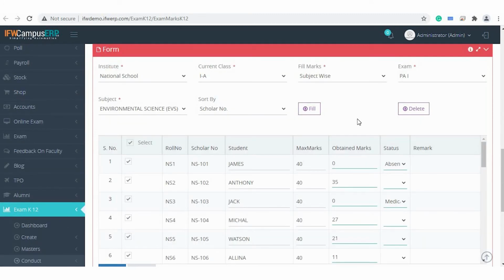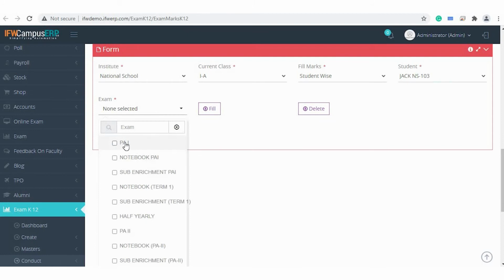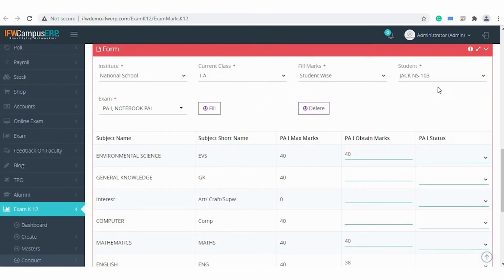So this is how we have entered the details using subject wise. Now we will see the option student wise. In subject wise, we have entered the marks for all the students for one subject. The student wise option is vice versa. Here we will select a student. We will select the examination. We can also select the multiple examinations and click on fill. Now here we are entering the marks for this student for all the subjects. Maximum marks will be displayed here. You have to give the obtained marks here.